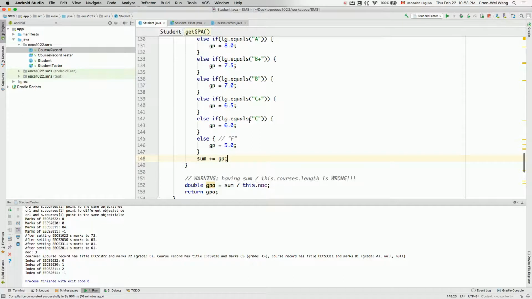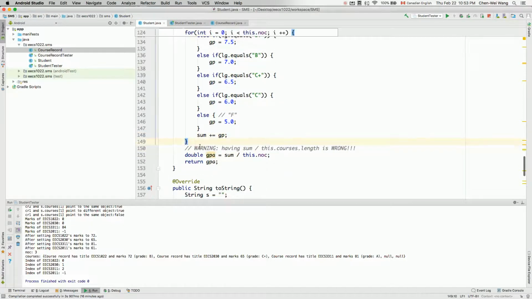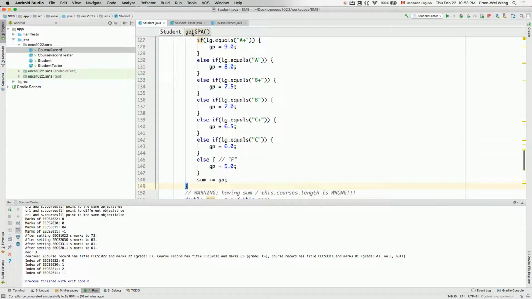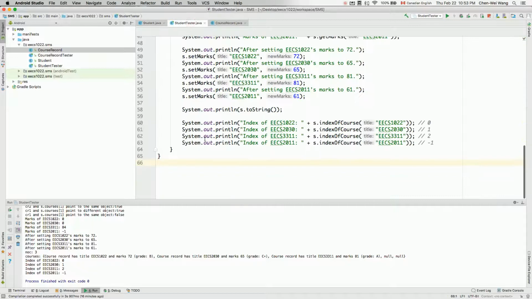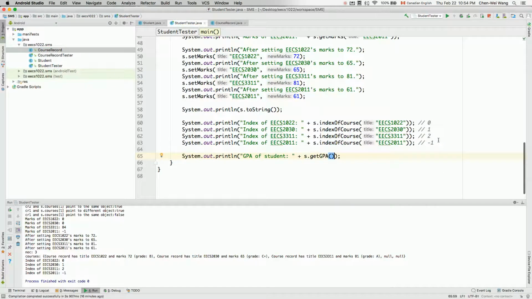So that's about the getGPA method. Let's get rid of this line here. Now let's try to calculate, and then I'll show you how you can improve that a little bit. Let's go to StudentTester and calculate that. You can say s out, and then GPA of student is plus s.getGPA. Let's see how it calculates. You can launch the StudentTester and see what we have.